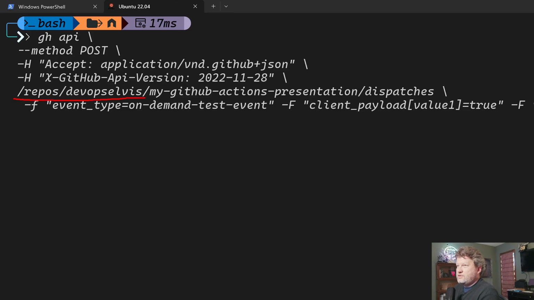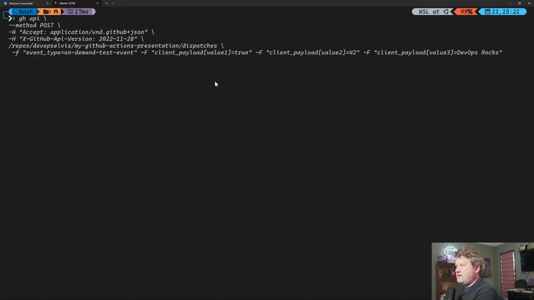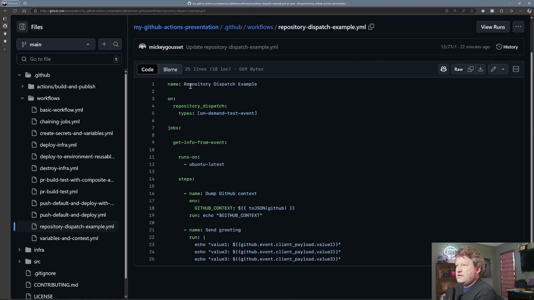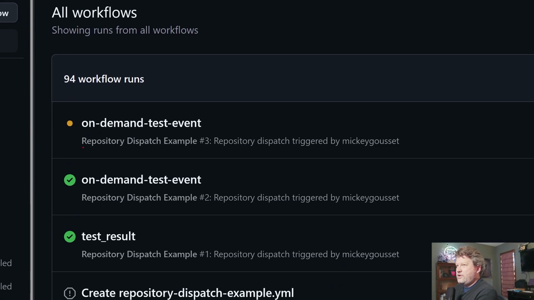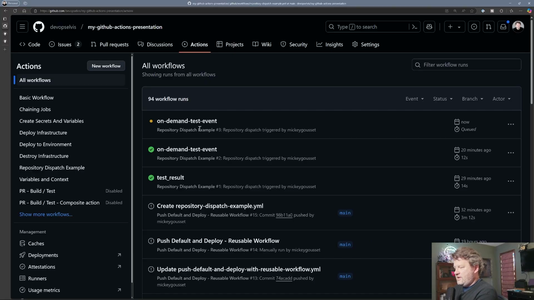So I am now going to hit this endpoint. So I'm going to go to my DevOps Elvis organization, my GitHub Actions presentation repository, dispatches endpoint. I'm going to pass in an event type of on-demand test event, and I'm going to pass in a client payload with multiple values. Didn't get an error, so that's always positive. And if we come back over here to the actions, we can now see that we have triggered my repository dispatch sample workflow, triggered by me because it used my personal access token to trigger it. And we can see the event that triggered it, on-demand test event.